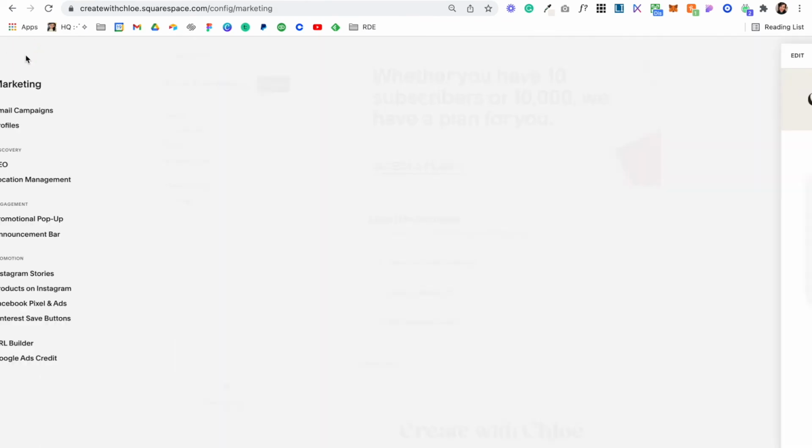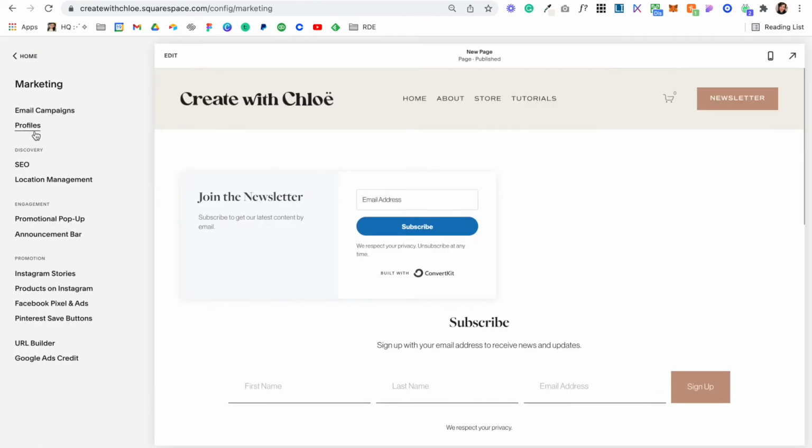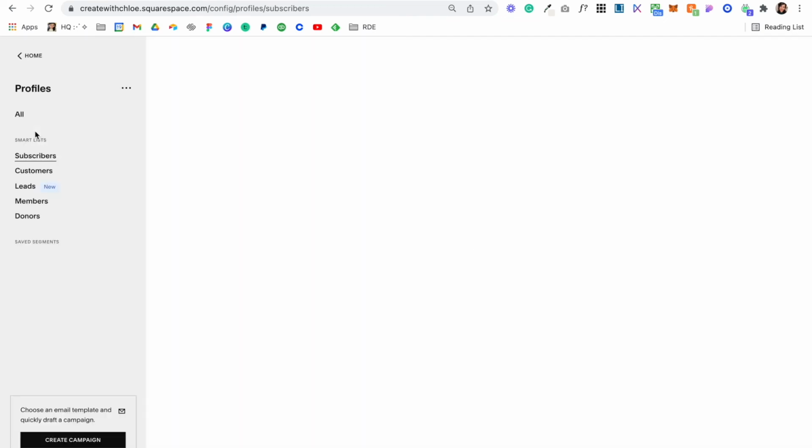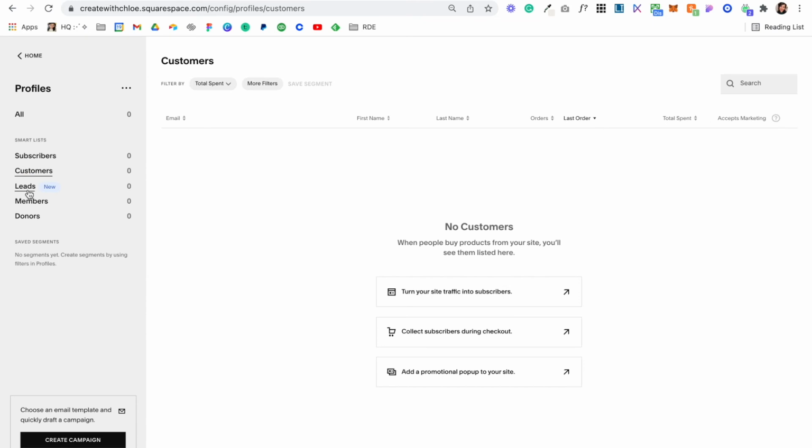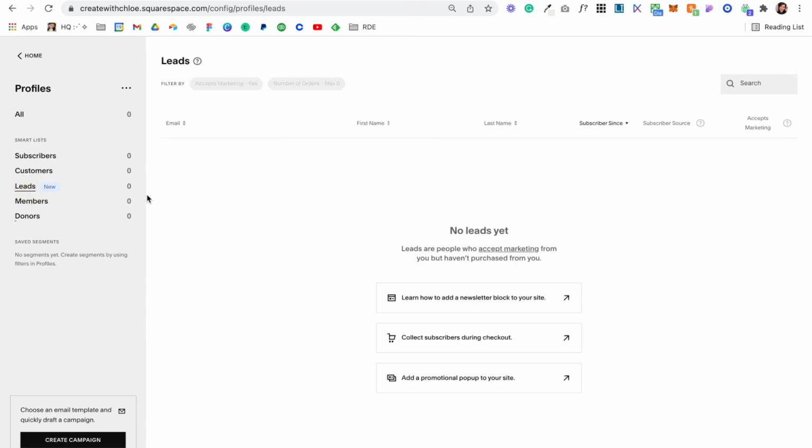So now let's look at profiles. So under marketing, you'll see profiles here. And this is where you will manage your subscribers. Right now it's not showing anything, and I don't really want to show my version because it's got private information from people. But here's where you would manage that. You would manage your customers and your leads, and you can set up segments as well.